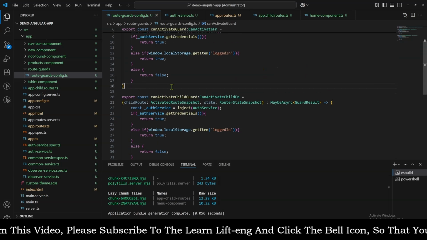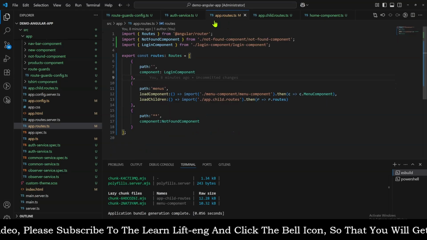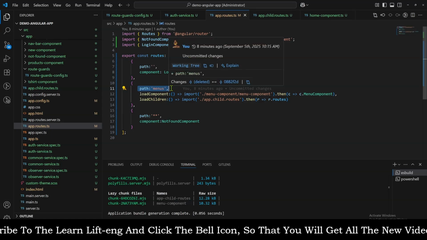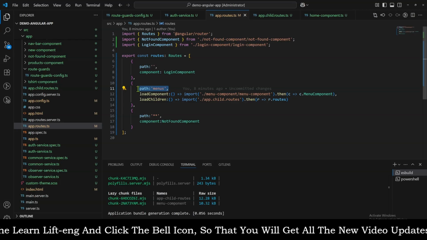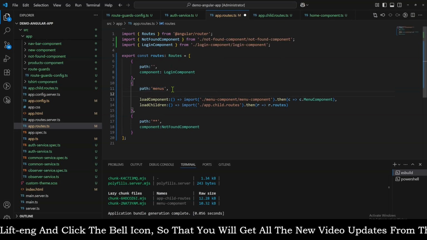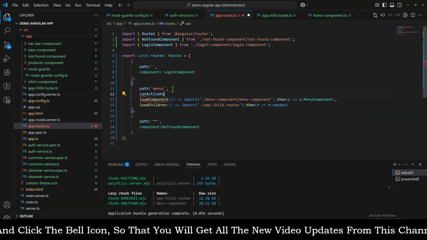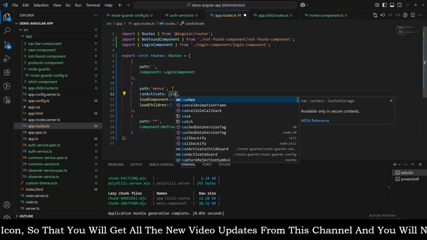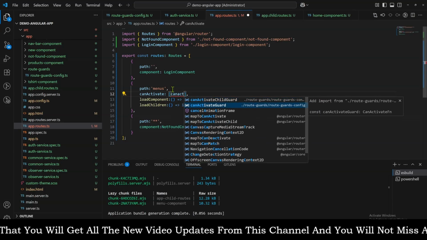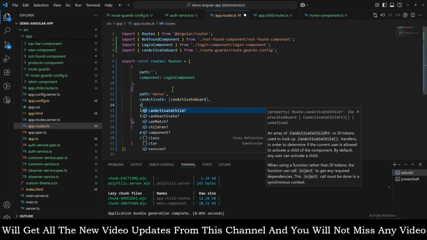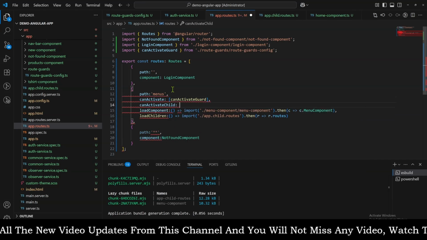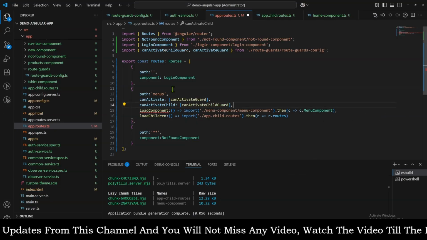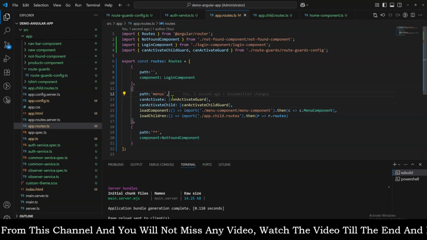Now let's try to find out the routes. Let's go to app routes. So we do have this particular menus as a parent route. Now this menu path is working as a parent route. So let's give canActivate. This actually gets an array, and over here we need to call the canActivate guard, correct? And after that let's use canActivateChild again, and over here we need to call the canActivateChild guard. So these two things we need to do, right?